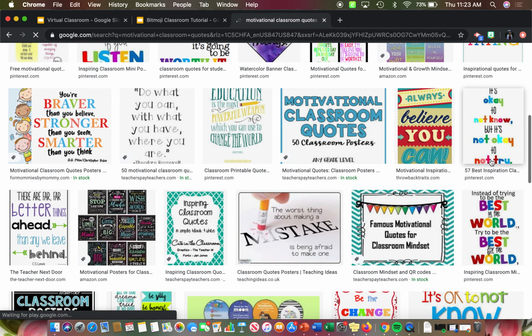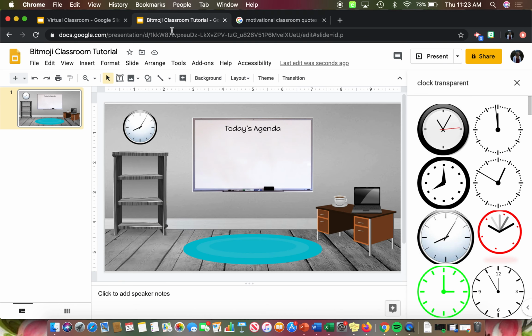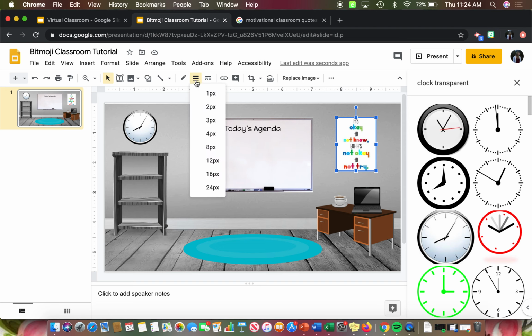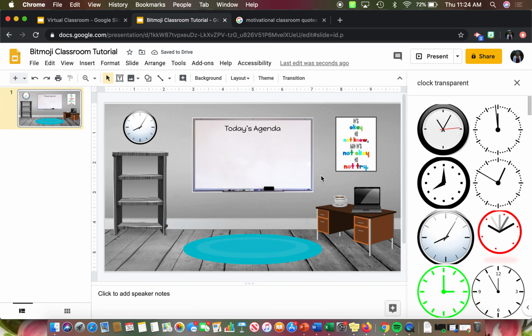And maybe we like this one. Copy it into your classroom, and you're just going to paste it. And boom, there you go. We can resize it a little bit, like my little poster type things on my walls. Another thing I like to do in this classroom type thing is to add a border. So this allows you to make a border, and then this one allows you to make it a little thicker. I like to do about 3. It's a nice little touch to make it look like it's in a frame.